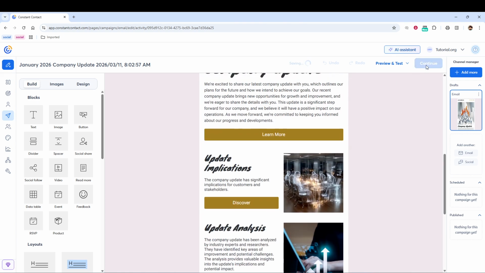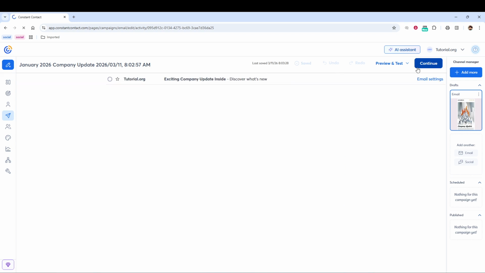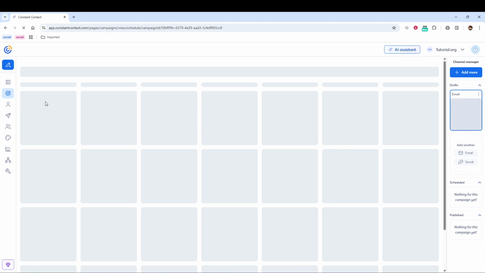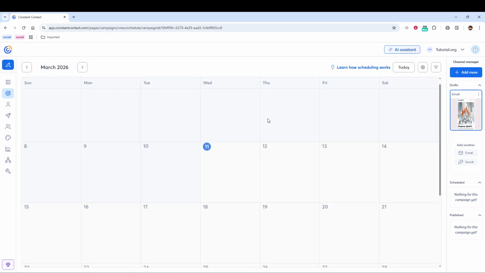Choose the list or segment you want to send the email to, then add a clear subject line. The subject line should be specific and easy to understand, since it sets expectations before anyone opens the email. Finally, click Send to deliver your email. That covers everything you need to know.